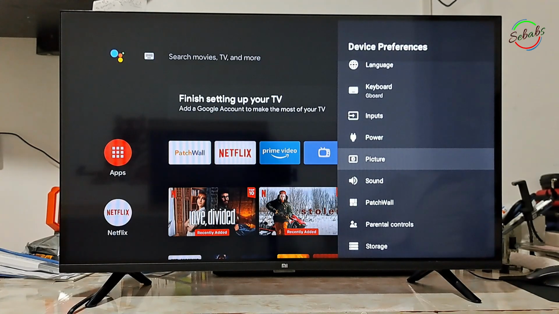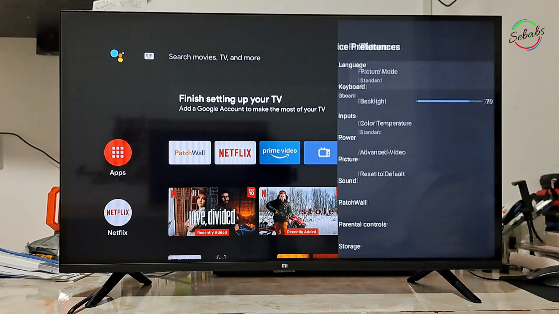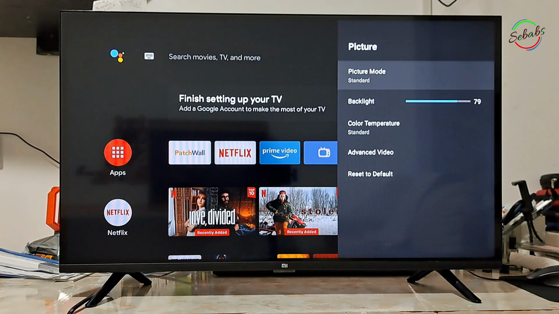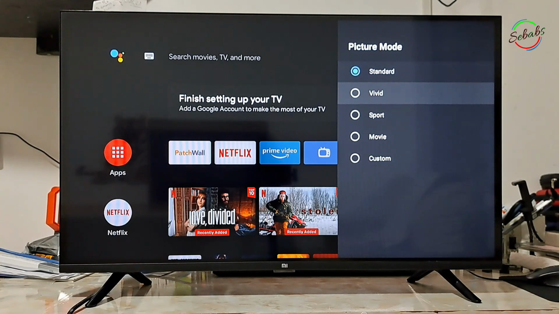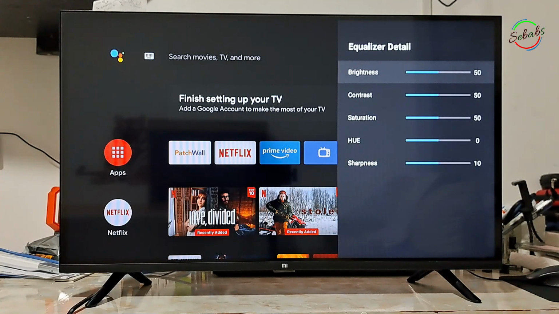Click on picture and we have picture mode, backlight, color, temperature, advanced video, and reset to default. Select picture mode and you have standard, vivid, sport, movie, and custom. Choose this last option and you can manually control picture setting.